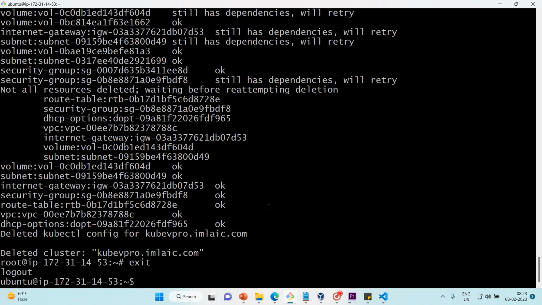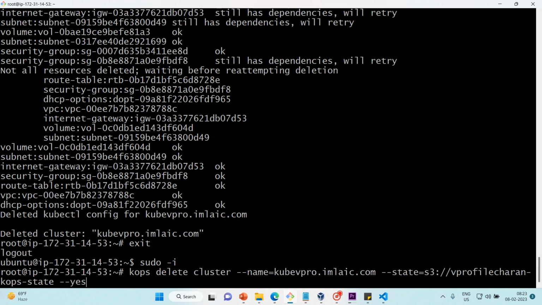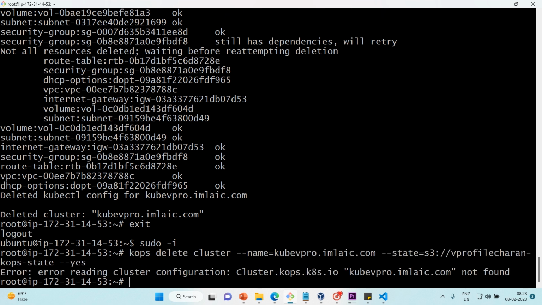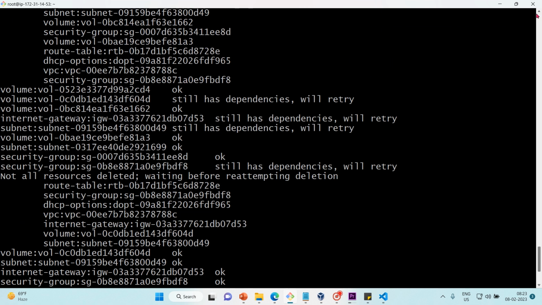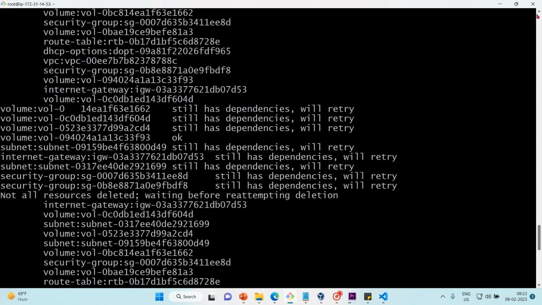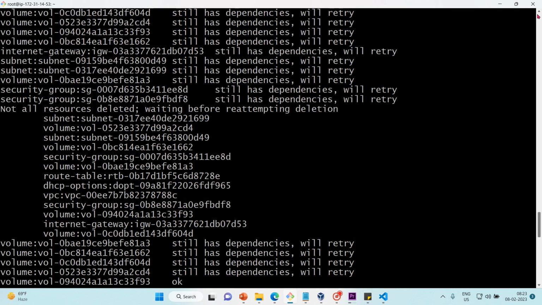Now it's time to clean up the resources. Let me delete the sudo I and let me delete the cluster. So, no error reading, the cluster has been successfully deleted. Let me show you that. This is the complete log of that, and the cluster has been deleted.